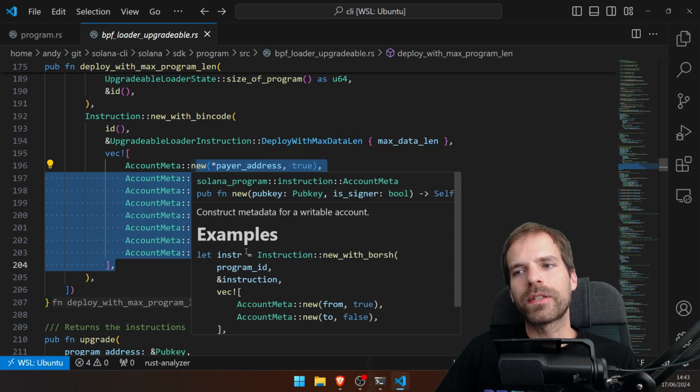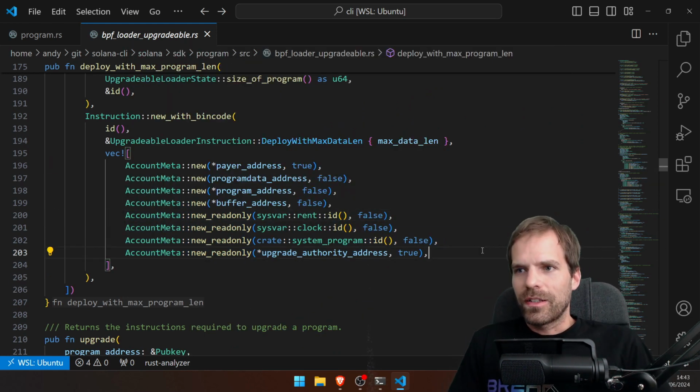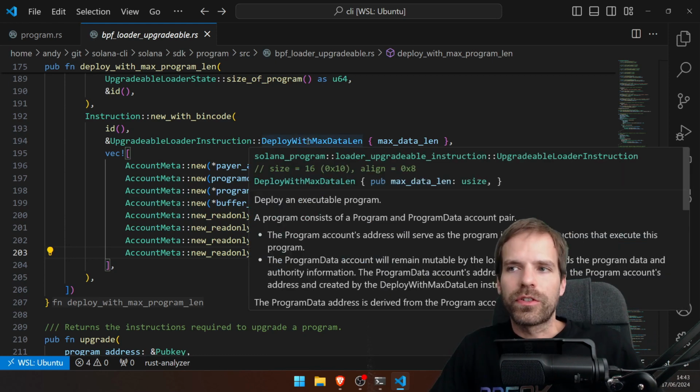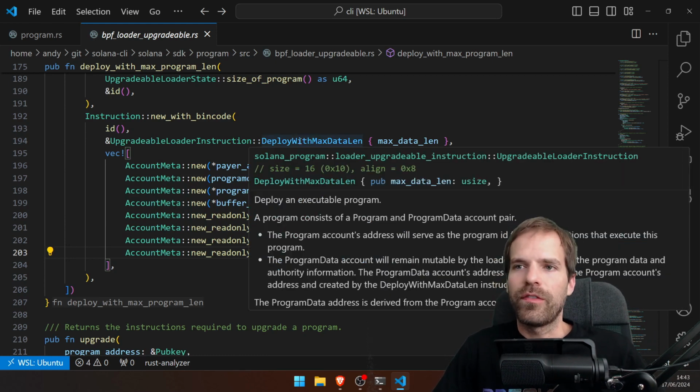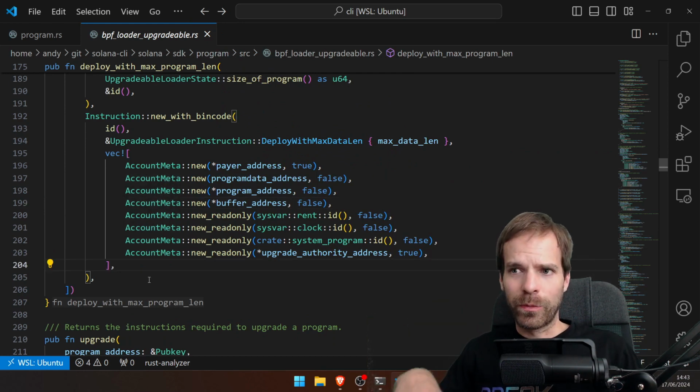And what the program itself does, we could also have a look at, but I guess we gotta stop somewhere. We can of course look at the program source code itself of the BPF upgradable loader and see what it does. But for this video, I'm not so interested in that. I let that program do its magic.